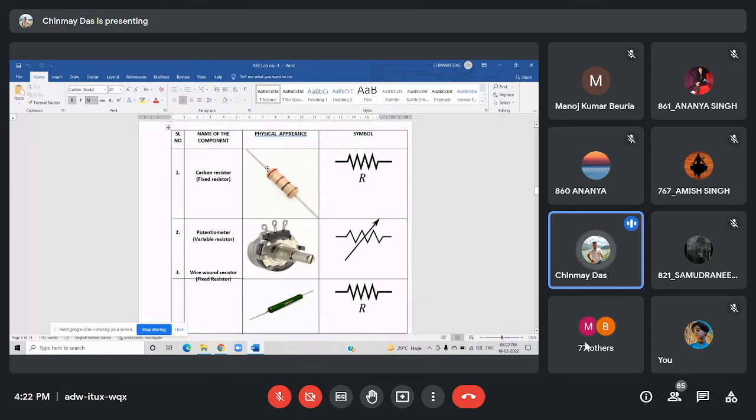So you have seen these components before. This component, particularly the carbon resistor or fixed resistor, where have you seen it? Yes, sir, in circuit boards. This resistor is being used in everything.